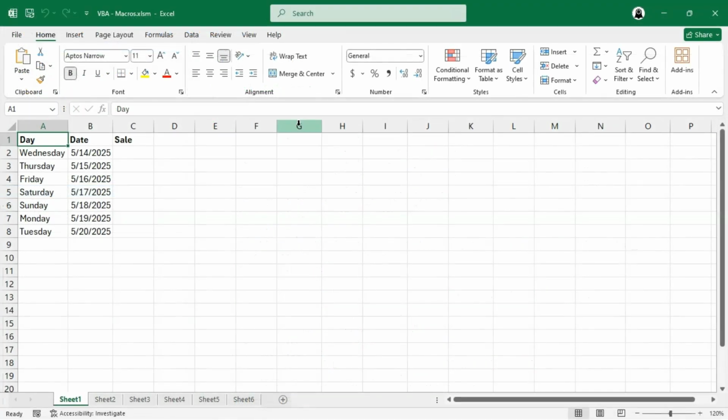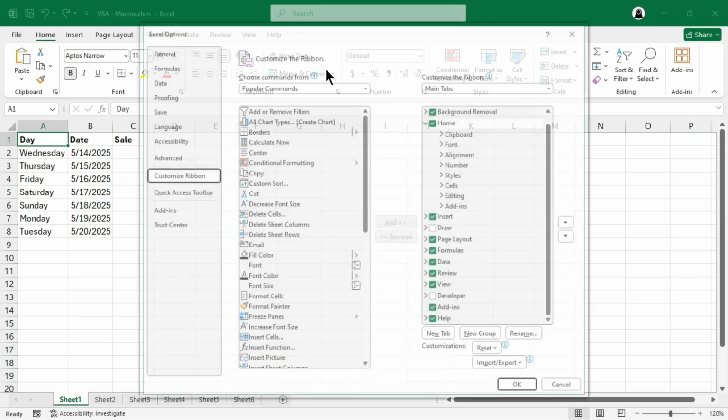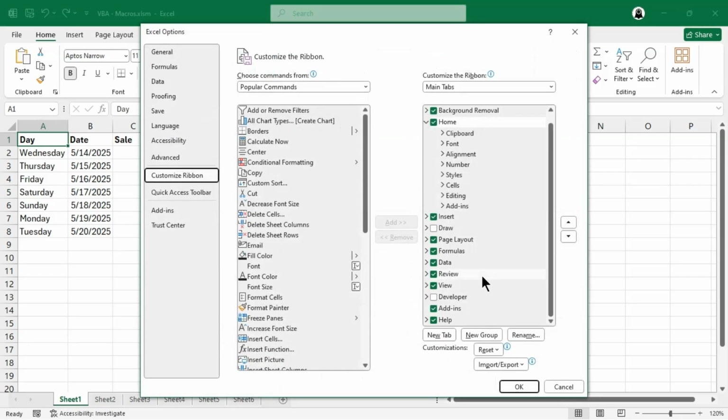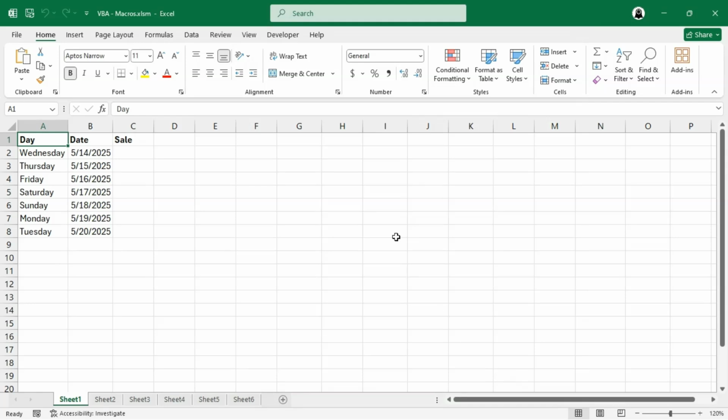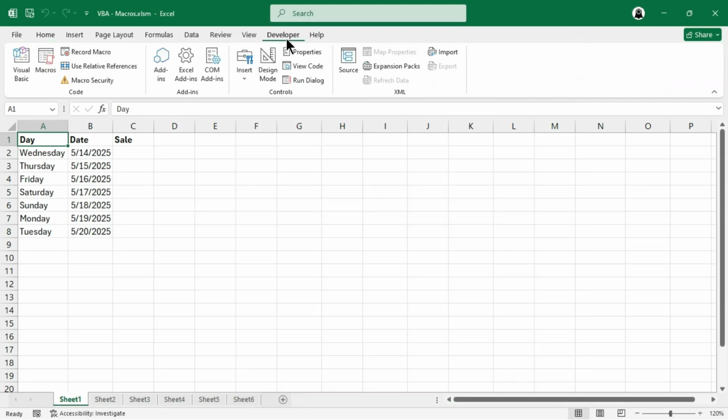First, we'll open the VBA editor. If the Developer tab isn't already visible on your ribbon, right-click anywhere on the ribbon and choose Customize the Ribbon. This opens the Excel Options dialog box. On the right-hand side, check the box for Developer and click OK. Now the Developer tab should appear on your ribbon. Go to the Developer tab and click on the Visual Basic button to open the Visual Basic Editor.